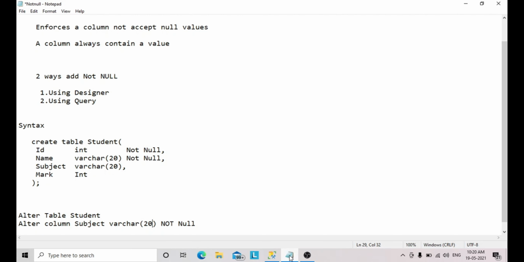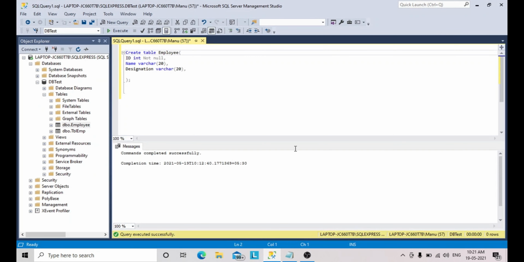There are two ways we can add a not null constraint. One way is using the designer. Another way is using a query. First, I will show you how to add a not null constraint using the designer. Let's open SQL.